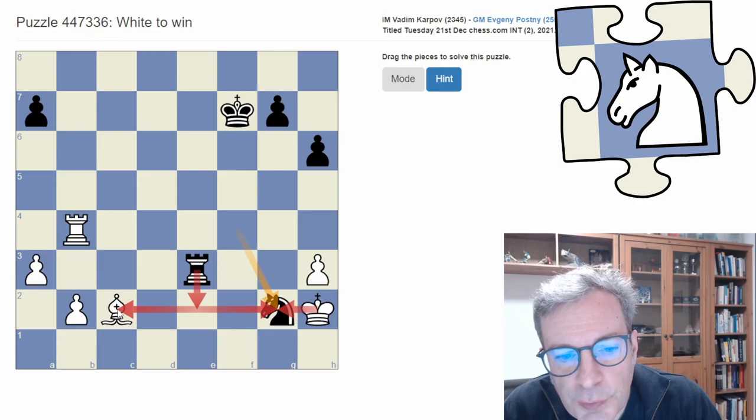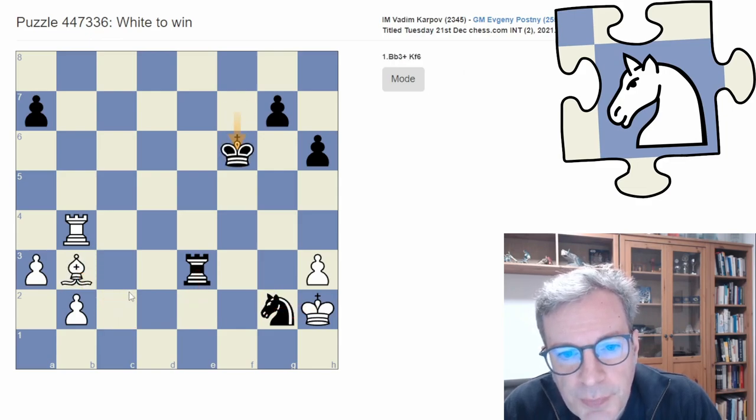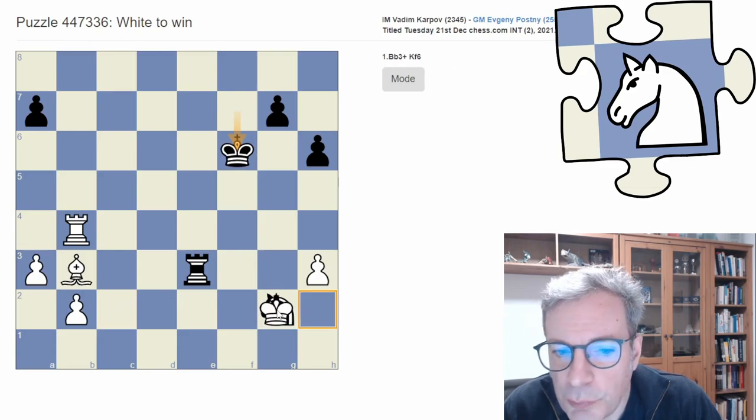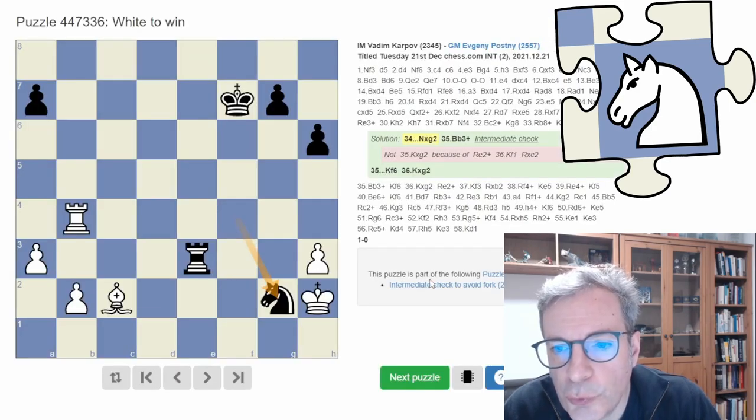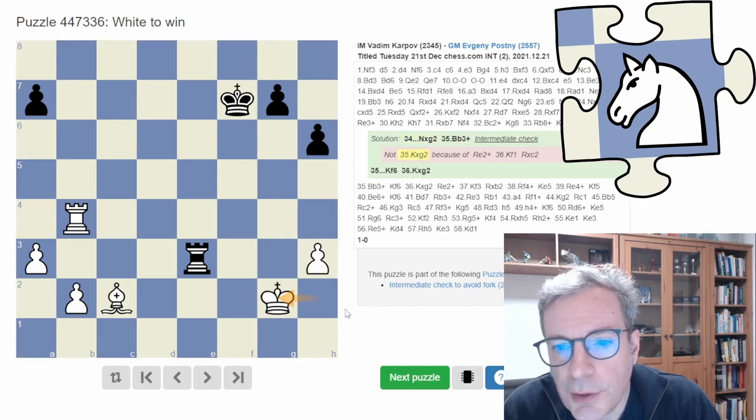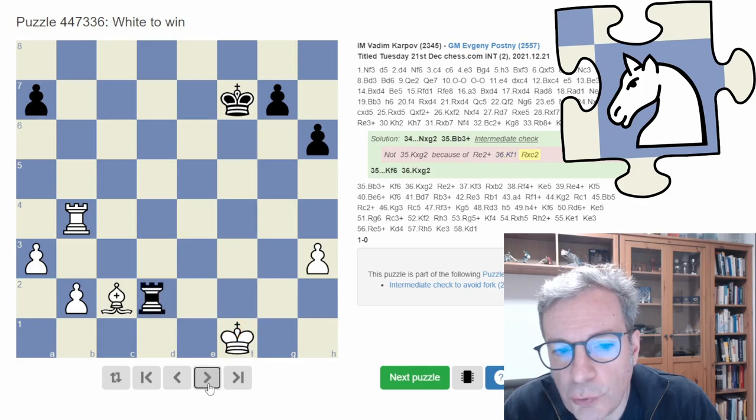However, we can give an intermediate check with the bishop on b3, and when the king moves, we can now capture the knight and we'll be a piece up and win the game. And as always, with this kind of puzzle, if you go to the solution view, you can actually see the line that you should avoid. Not king takes g2 because of rook e2 check, king f1, rook takes c2.